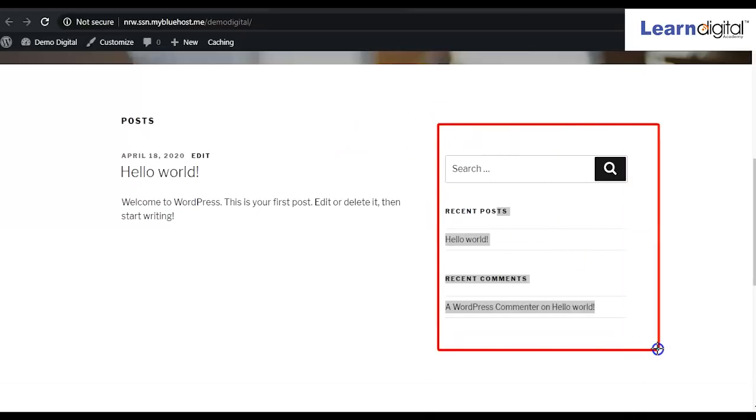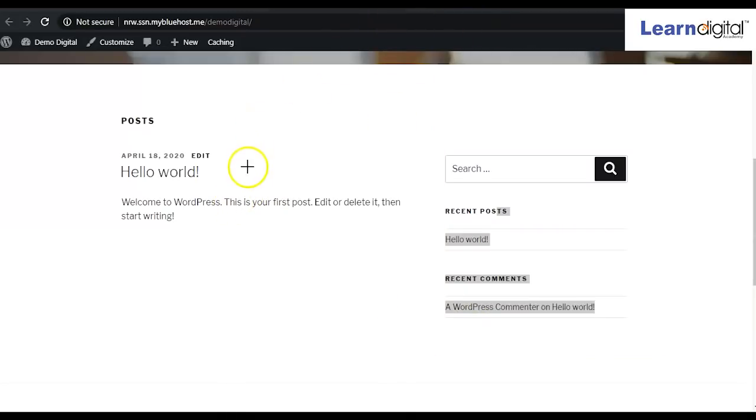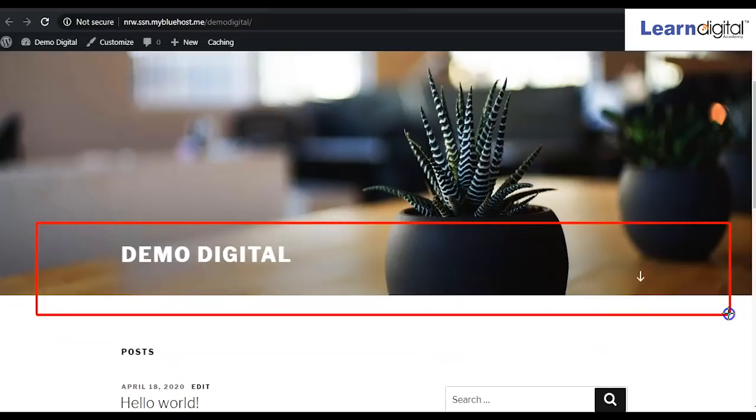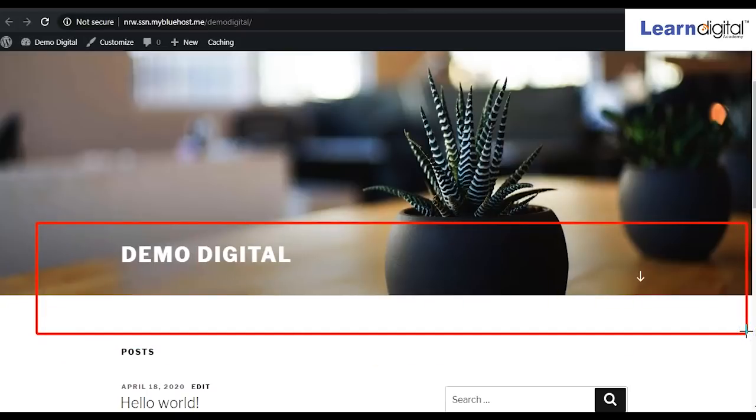This part is called sidebar. Fine. And this area, that means if you'll see the header part, let me show you with the box. This area is called header part, right?